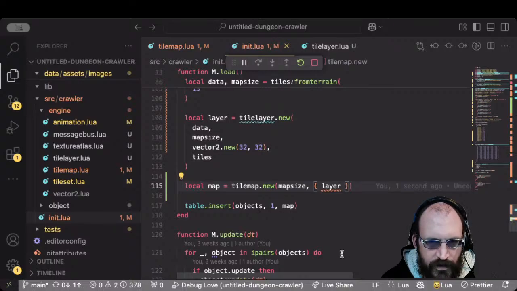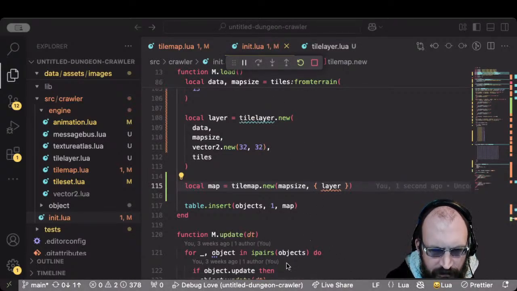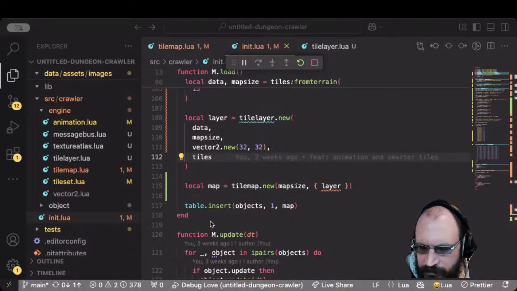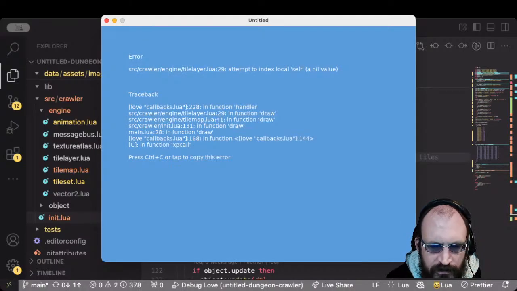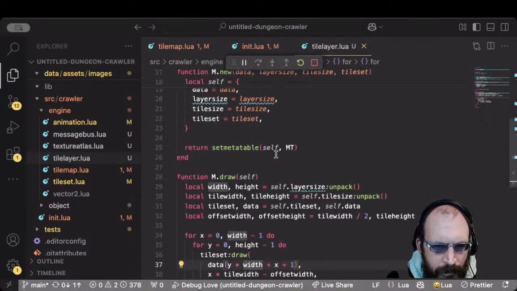Yes, that was not how. That is not how we define an array in things. Okay, so then that looks a bit better. But now we have a new error on line 29 of our new tile layer.